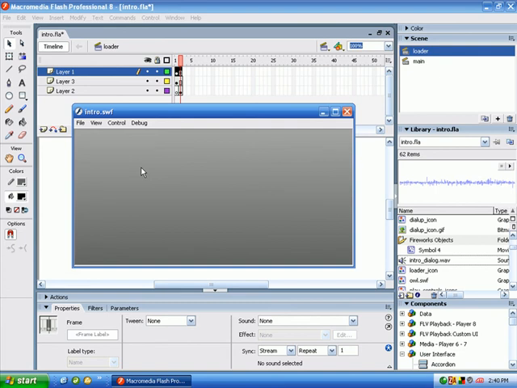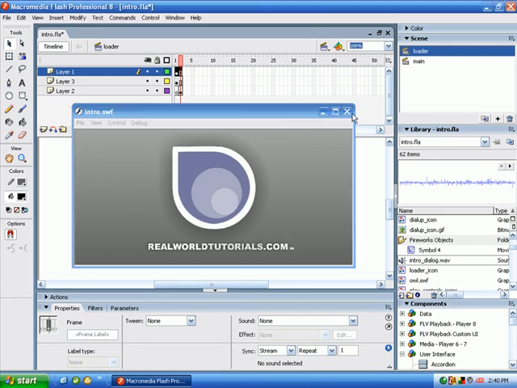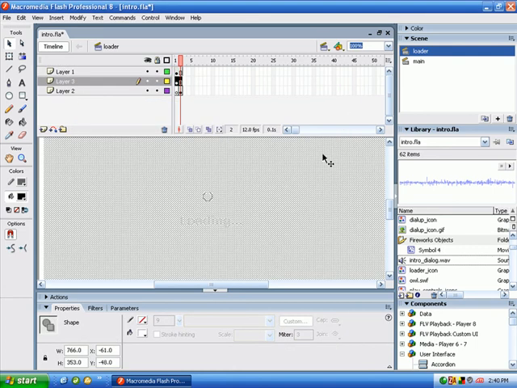And there you have it. It loaded up all the assets, and then Flash begins playing the movie. It's as simple as that. So that in a nutshell is the down and dirty way to make a preloader for your Flash movies, and it'll work just fine for you. So that's it for this tutorial.